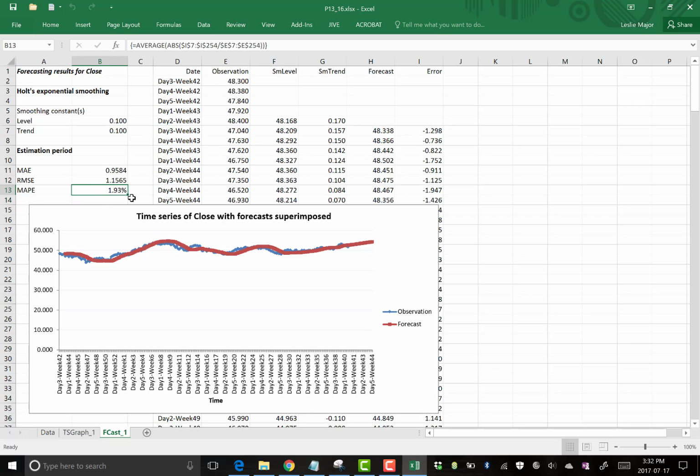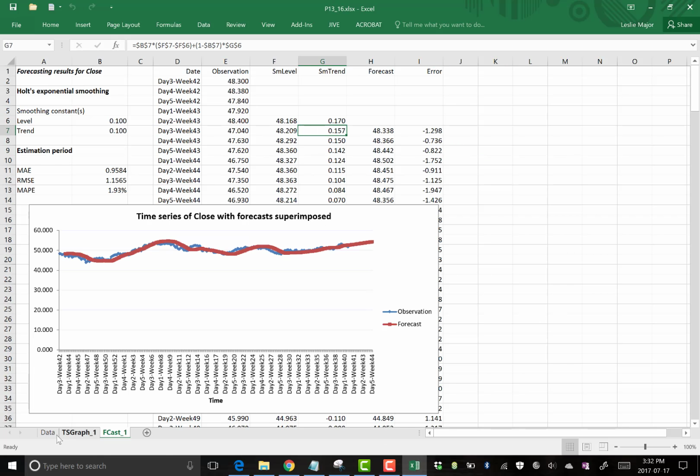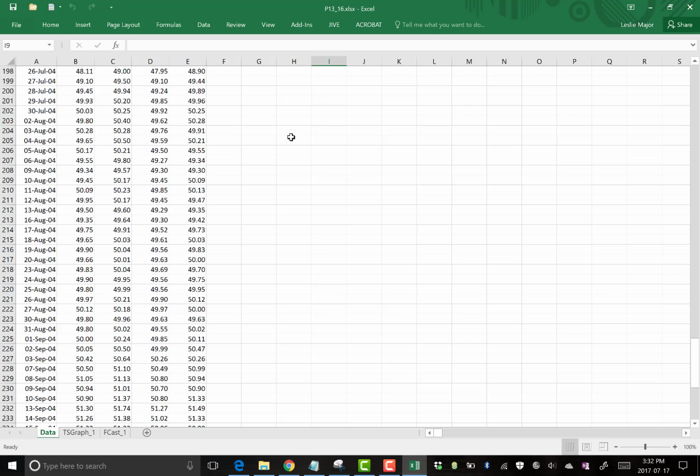And our average absolute percent error is 1.93%. Not bad either. Next part of this question, repeat part B, but optimize the smoothing constants. So this is really easy to do with this version of Stat Pro. So back to our data.